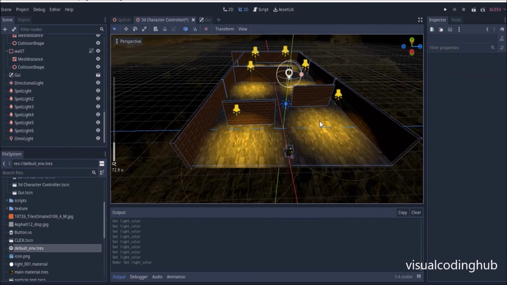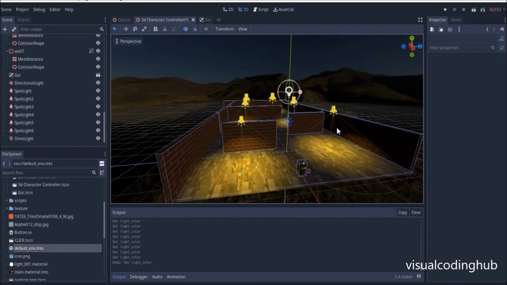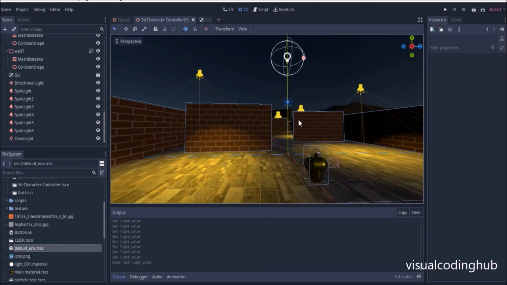Alright, that's all for today. We'll be stopping here. We have learned basic light, and you can use it to light up a scene and make it very interesting to work with.